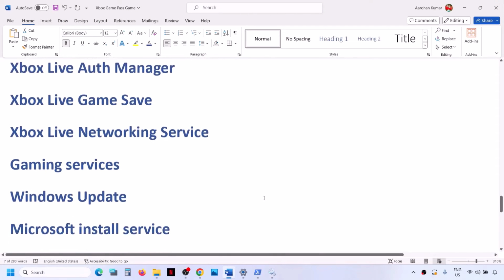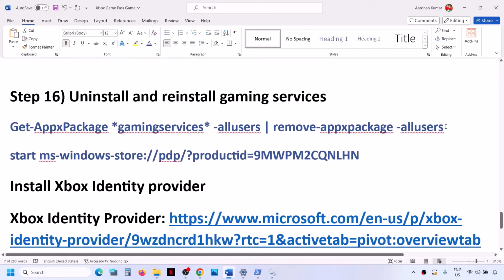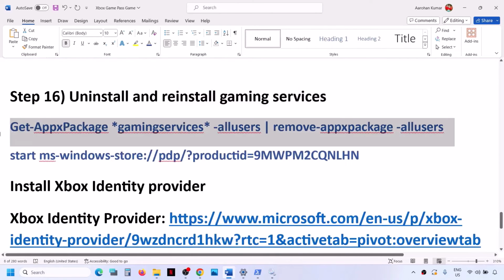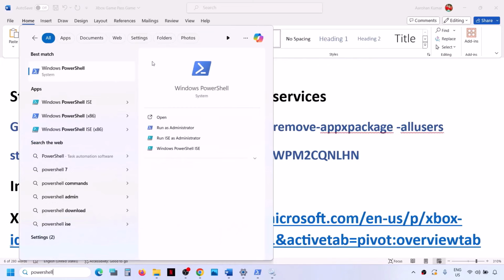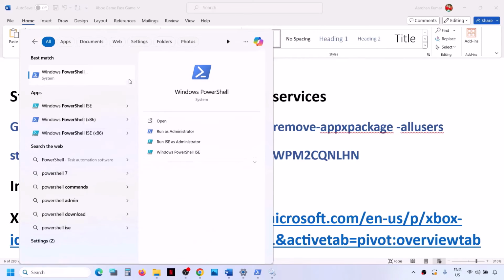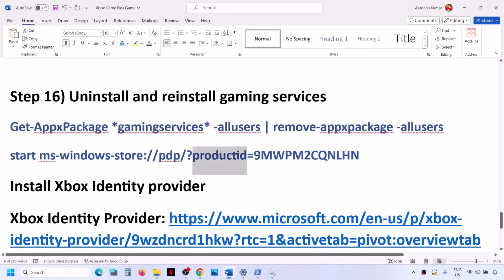Now the next step is to uninstall and reinstall gaming services. Now this is important, so you can copy this command, the first command, type in PowerShell in Windows search box, and then make a right click on Windows PowerShell, and then click on run as administrator. Always open PowerShell as an administrator. Click on yes to allow, paste the command, hit the enter key. This will uninstall gaming services from your computer.